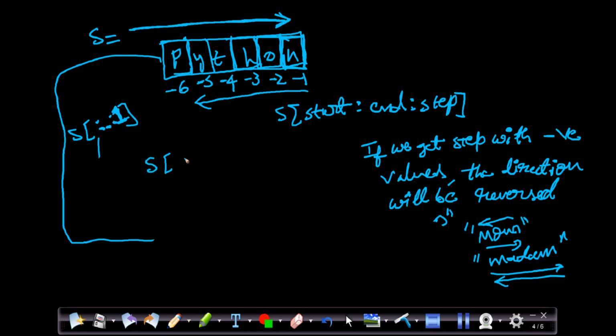Okay, the starting index is -2, which means I want to start from here, and the end is -6, right? And for the step I have given -1. We are telling Python to check not from this direction, just check from this direction. Why? The step is -1, which means the step is negative. So that means it will check from this direction. Okay, so what is it? The starting point is -2, right?